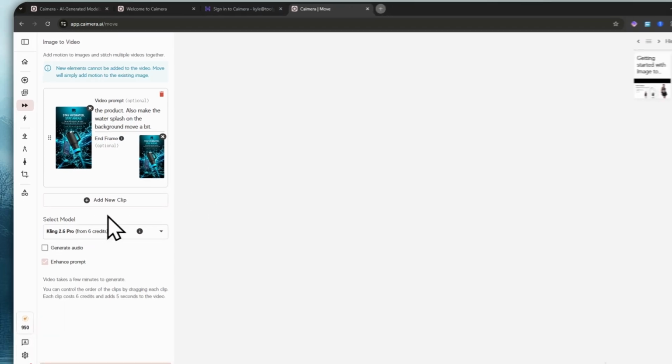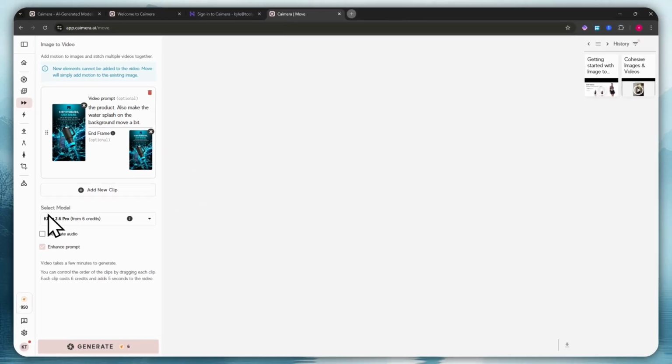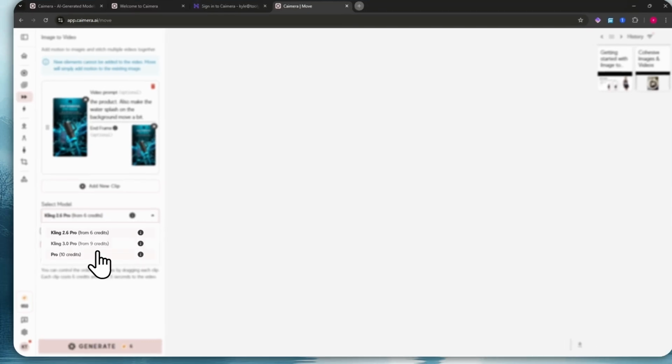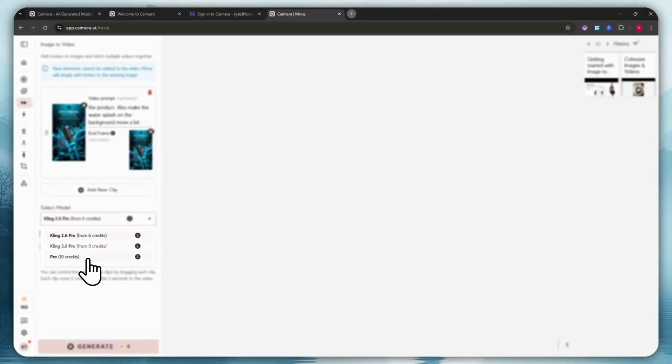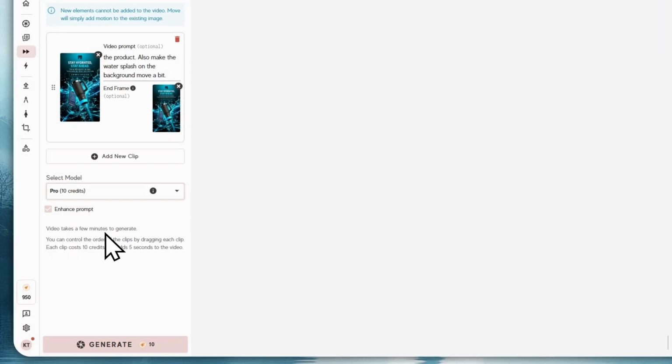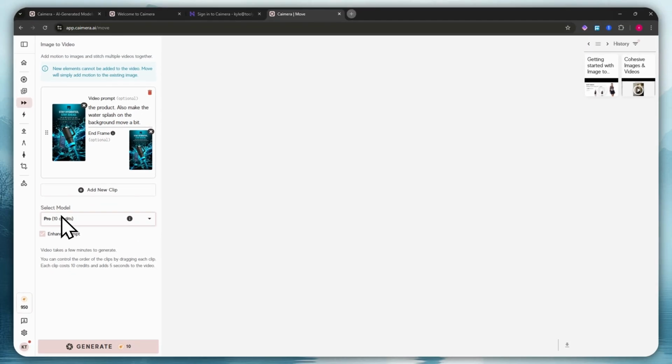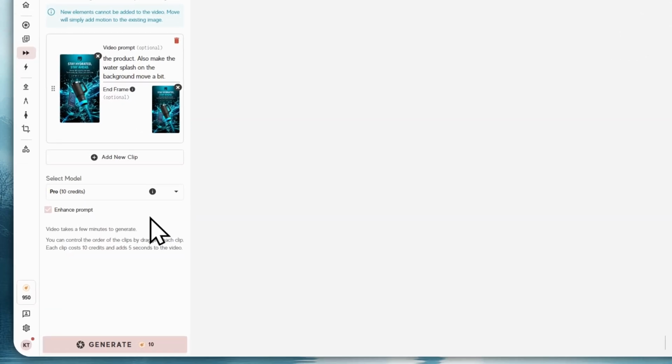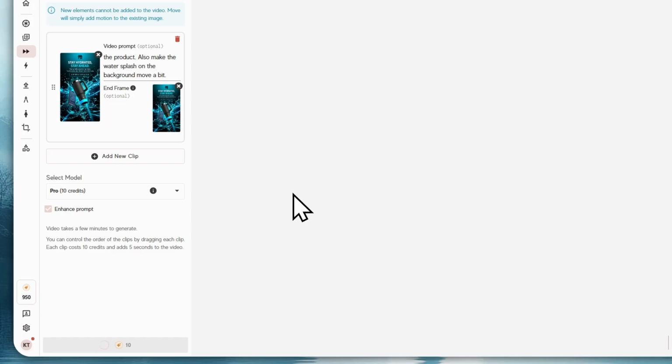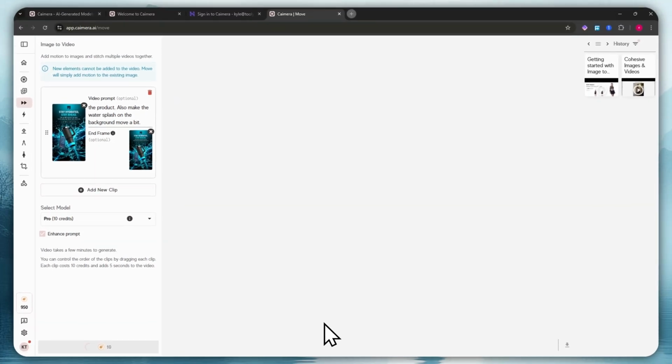And then next, you can click here on select your model. You can go for Kling 2.6, Kling 3.0, and Pro. So they would consume variable credits depending on the model that you choose. So Pro is the highest one, so I'm just going to use that. And in here, you can check this if you would want to automatically enhance your prompt with more details for better generation. So I highly suggest enabling this if you're just making your prompt from scratch. And then next, you can now click here on generate and it will now process your video.